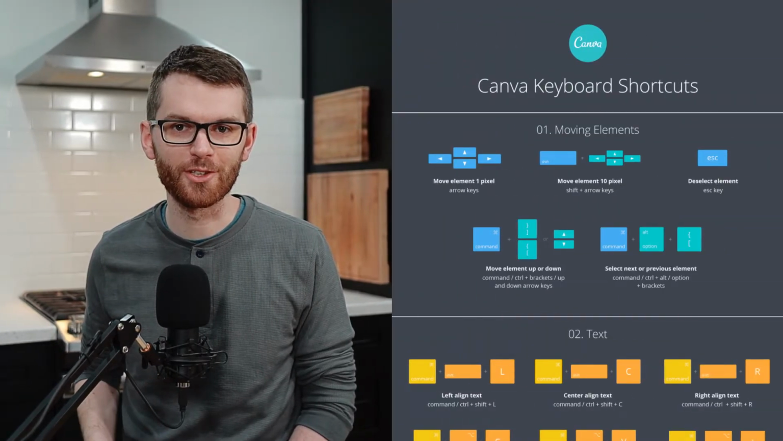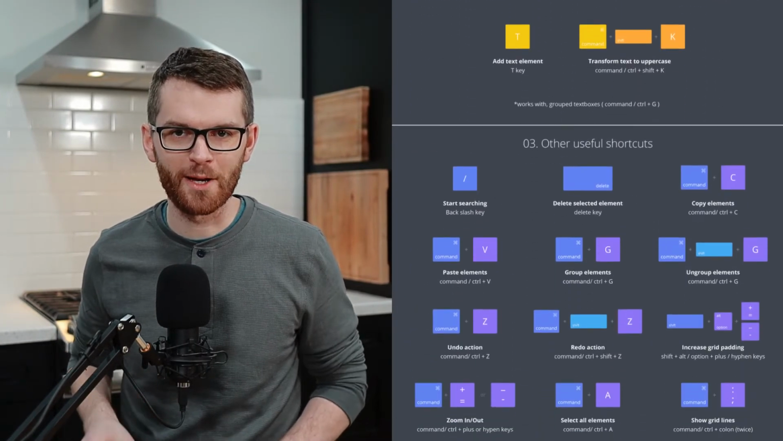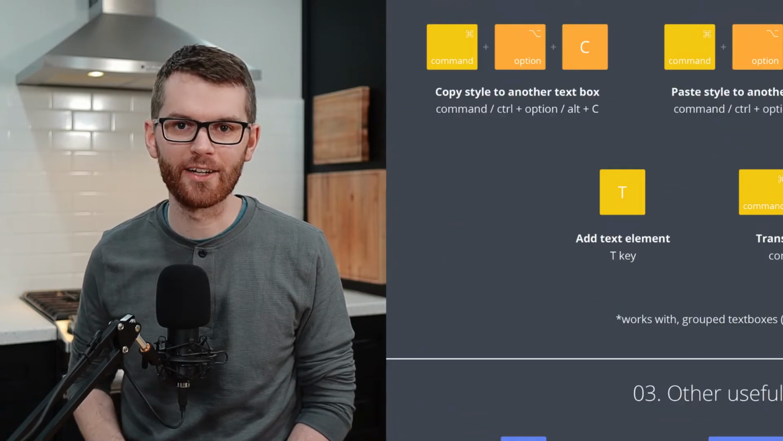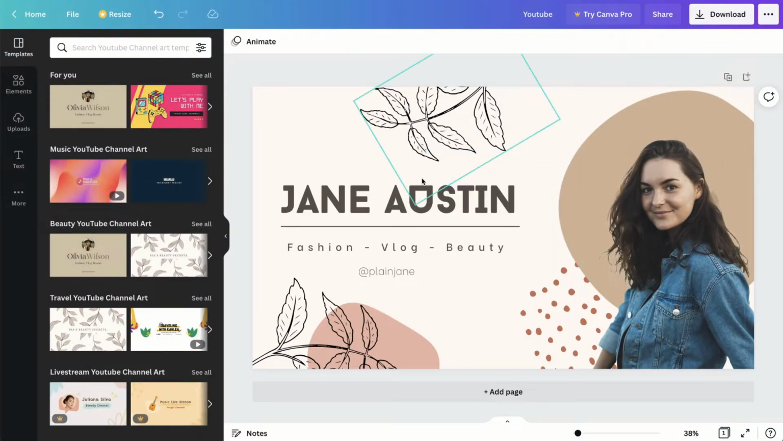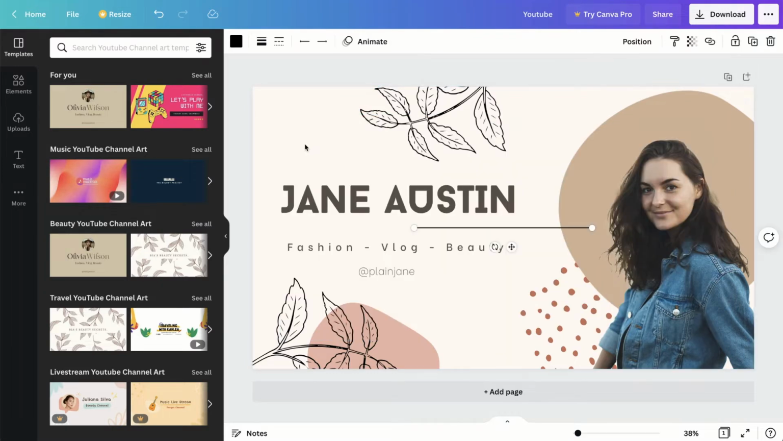If you're constantly going back and forth between the Elements tab, Canva has lots of quick hotkeys you can use to generate elements. For example, if we use the T key on our keyboard, Canva will automatically open the text tool. Canva actually has a ton of shortcuts like C for generating a circle, R for rectangle, and L for lines.